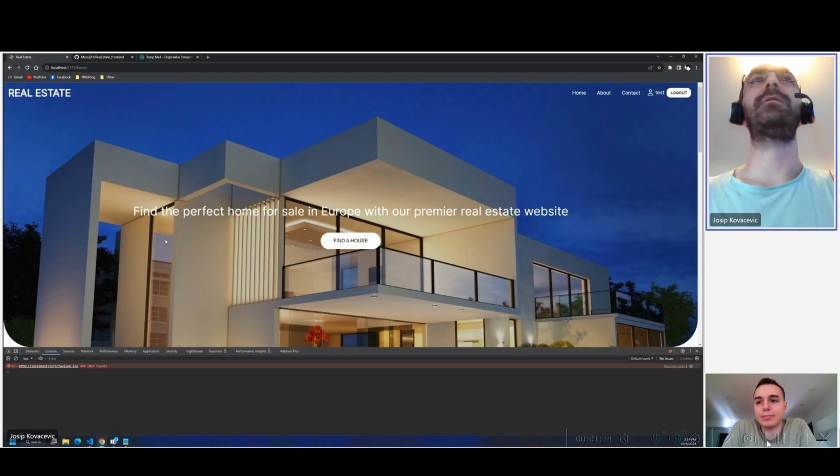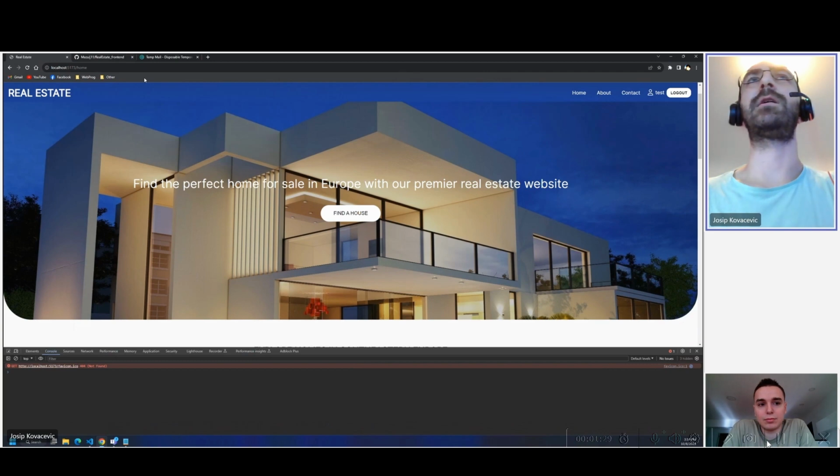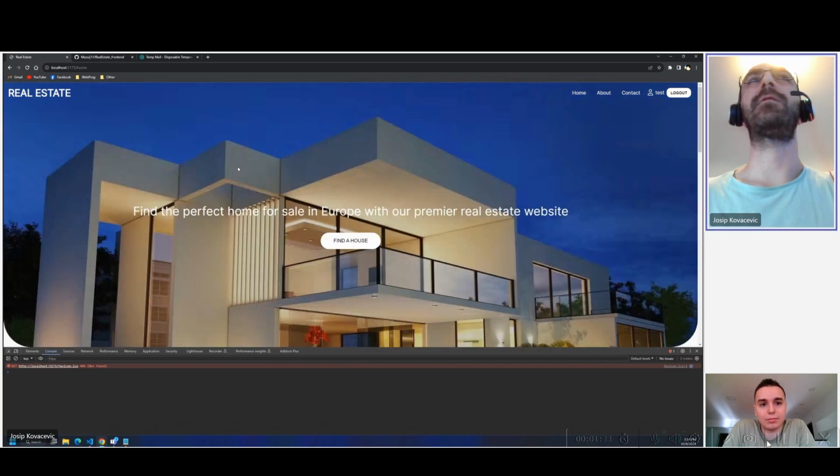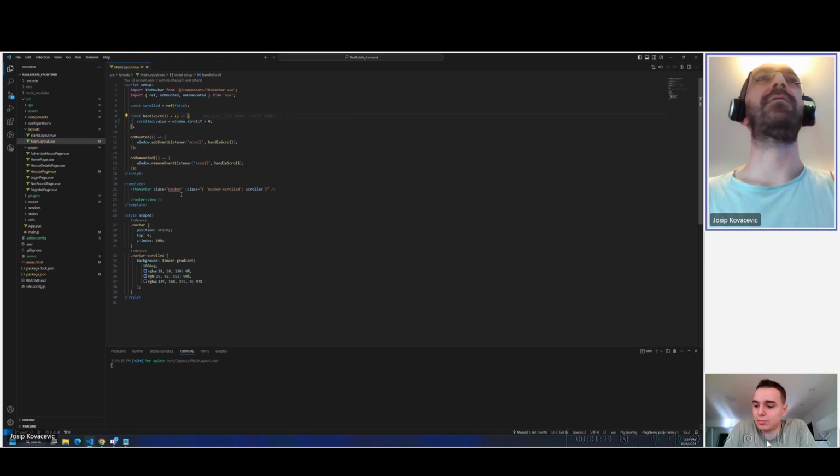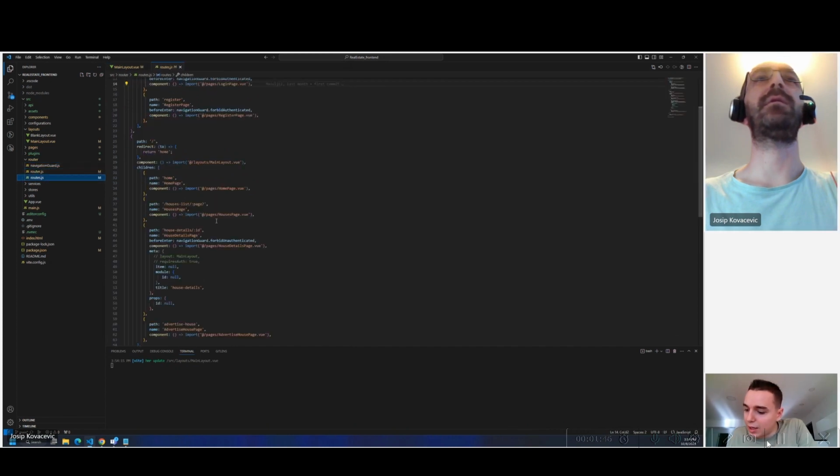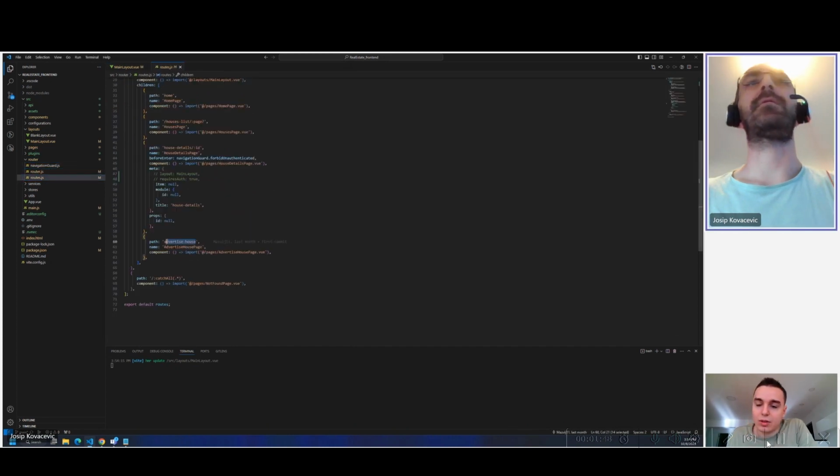So what happens if you're in the home page? If you scroll, you can see that you get this blue background on the header, and now it's transparent, right? Yeah. And the question was, if you go to the advertise page, let's see. What's the route name? Advertise, yeah, advertise. Okay.